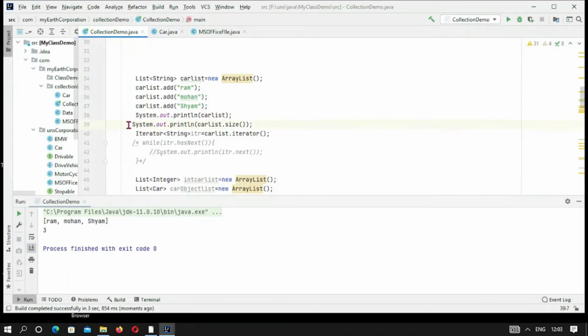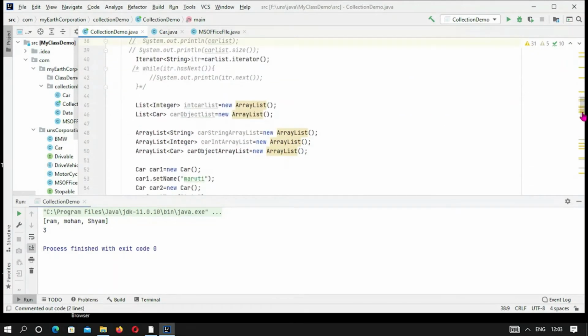Okay, now another type, let me comment it out. This should also be commented. Now let's take an example of ArrayList. Okay, so here it is, we have taken a Car object ArrayList.